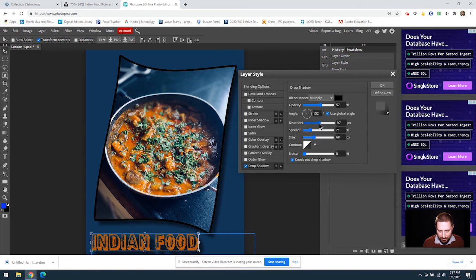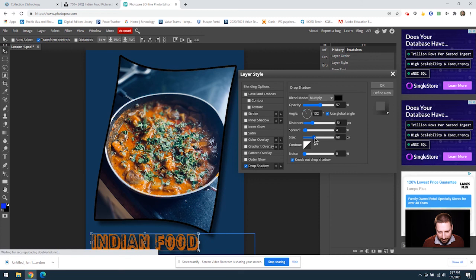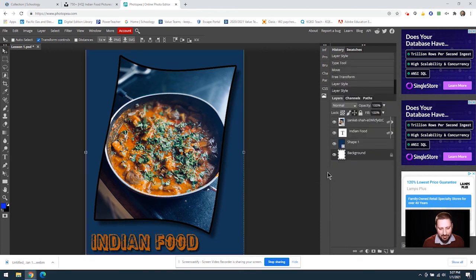And again, I'm going to maybe adjust these settings a little bit. Maybe not so much distance. A little less spread. A little less size. There we go. And that's what I like. So I'm going to go ahead and OK. Click on the background here. And that's kind of my final image.